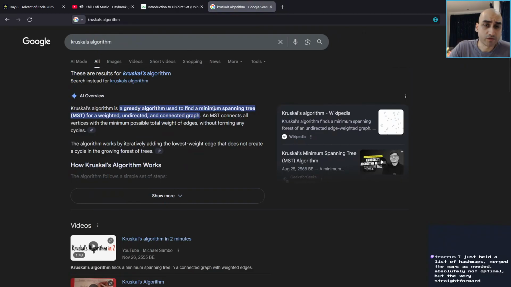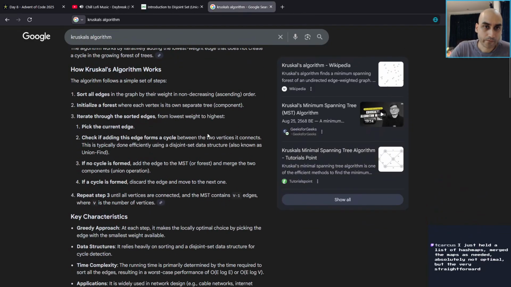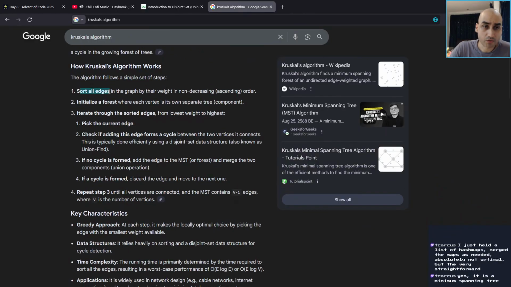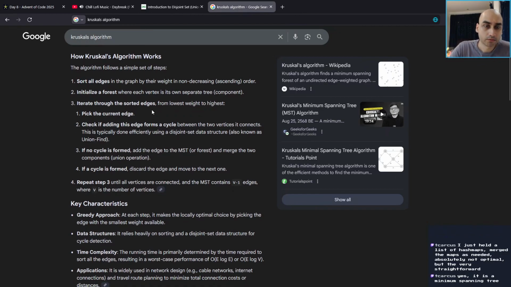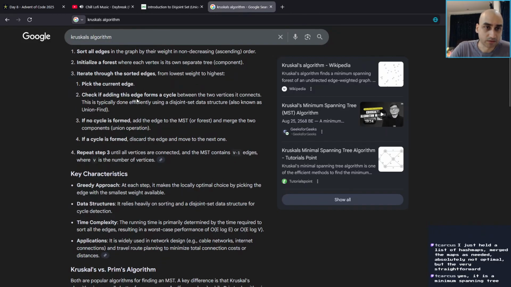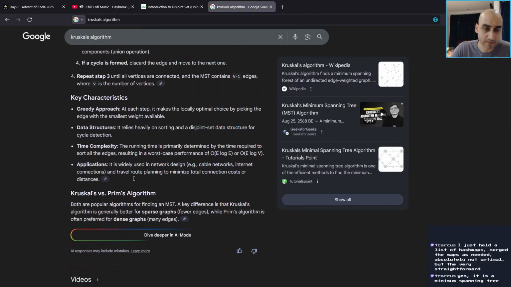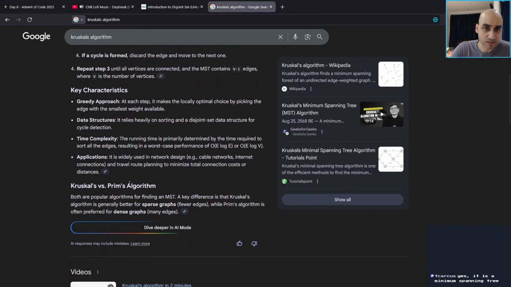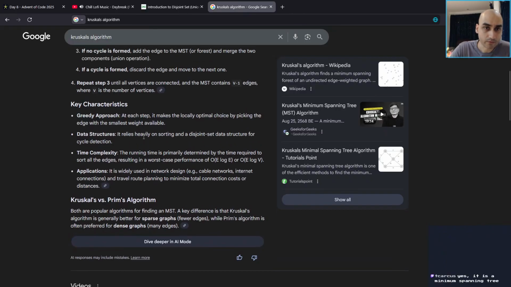So it's a greedy algorithm used for finding a minimum spanning tree. Sort all edges. Initialize a forest. So at any given time you have a bunch of trees which are not connected. Yeah, this is literally Kruskal's, but step by step, so we didn't even have to know Kruskal's, we just had to do the steps. But the important thing about Kruskal's is that if you want it to run reasonably fast, you should be using a disjoint set data structure. That's basically the union thing I said. That's the correct term, I guess, disjoint set.